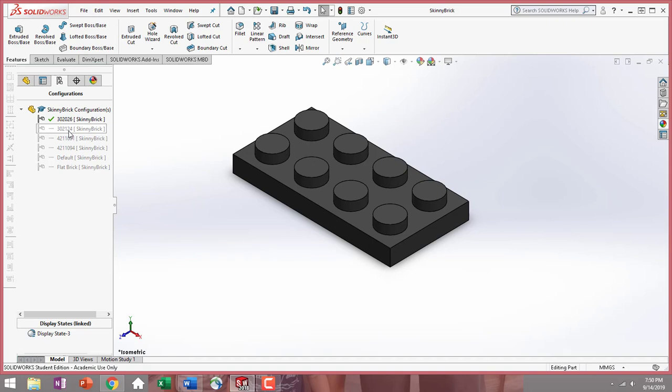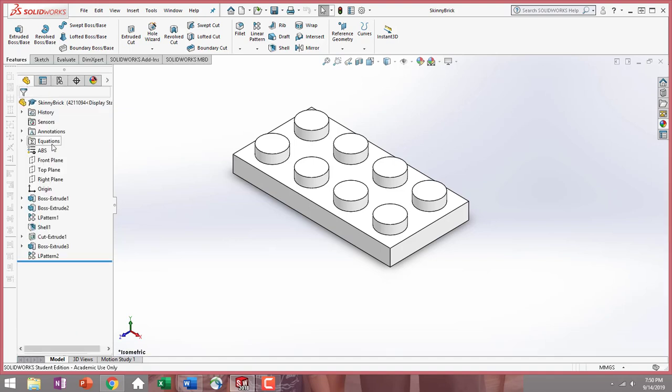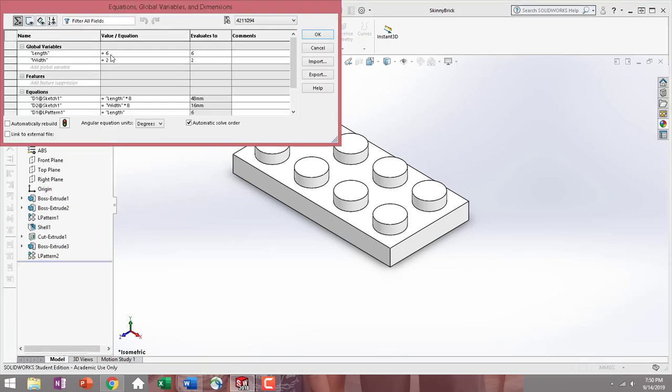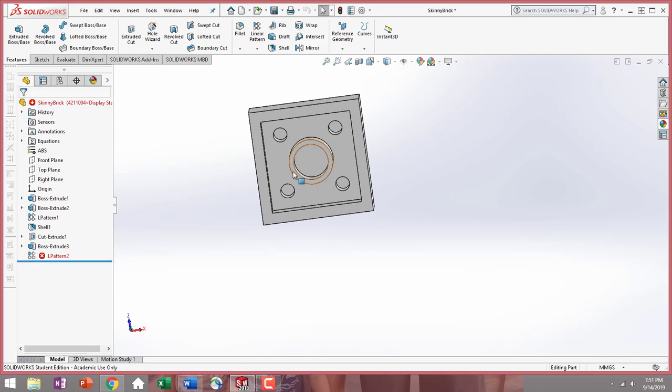So now let's go to our 2x2. So that is the 4211094. Go over, let's manage our equations. So this is going to be a 2x2. Now things are going to get a little tricky with our design. So once again, select 2, make sure it's this configuration only, same with this bottom 2, and hit OK. So you'll see as soon as we change this to 2x2 that now we have an error coming up for our pattern. That is because we don't have a pattern.